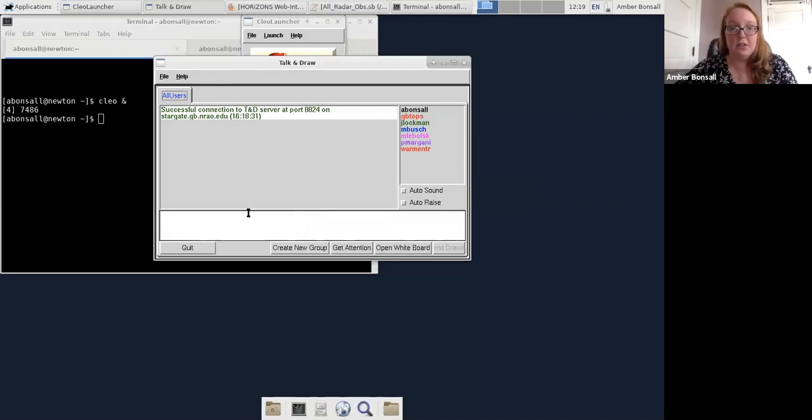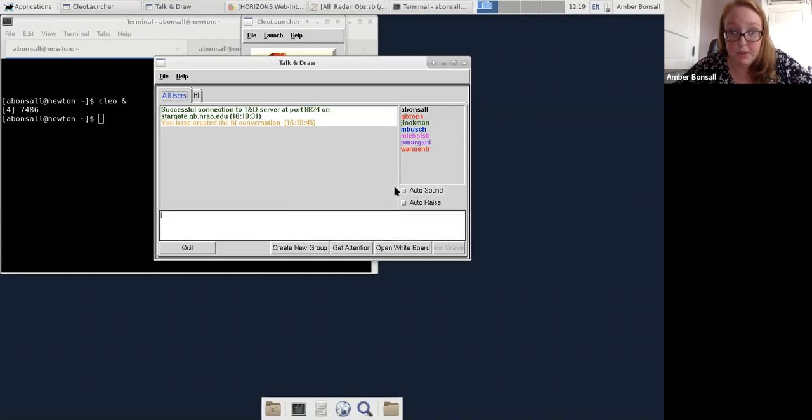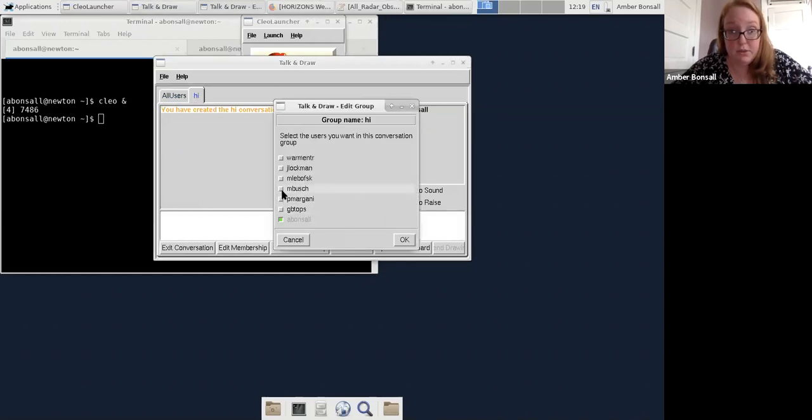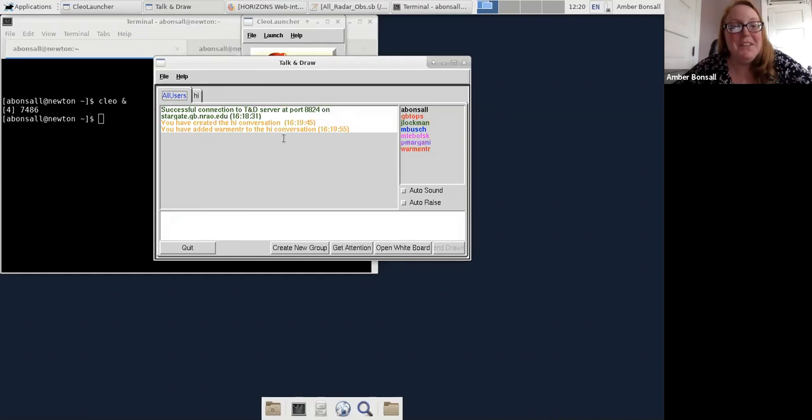This window is for talking to the operator only. There is another way you can create a chat down here: create a new group. Now the operator's not in here. You can go to edit membership. I'm going to add Will to it. Where is he? There he is. Now if I type, only Will is going to see this message. The operator no longer hears the horn honk every time. Thank you, Will.